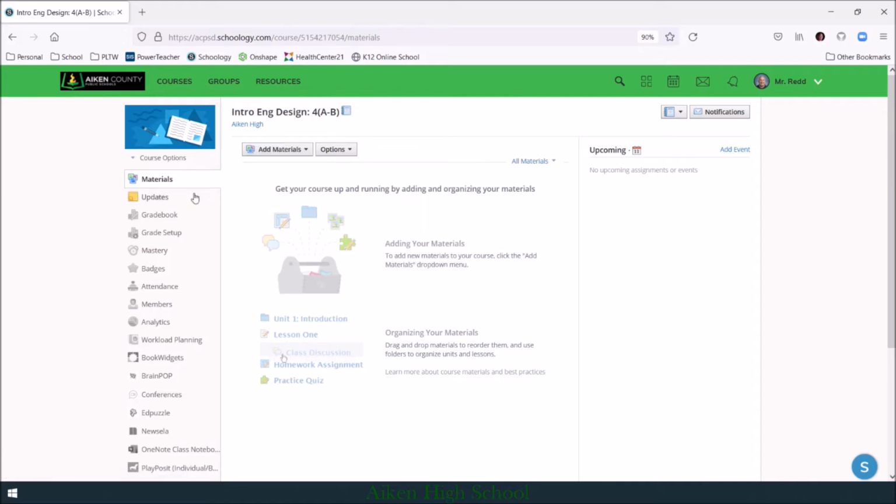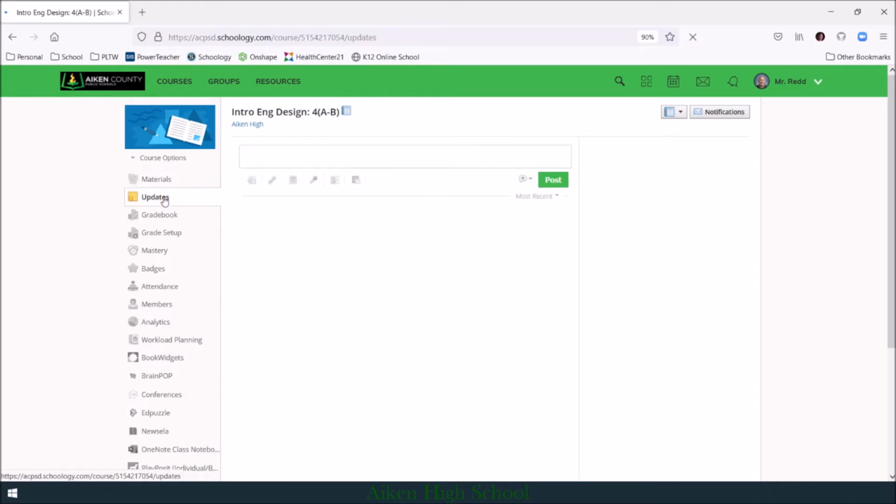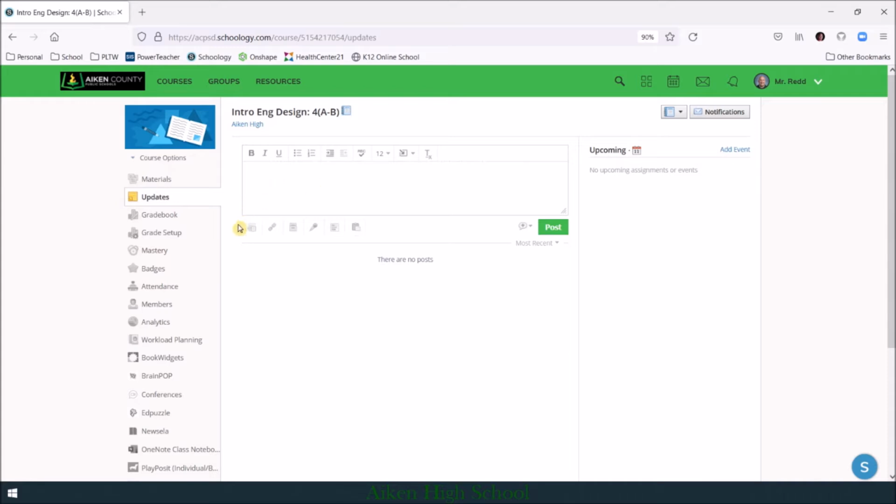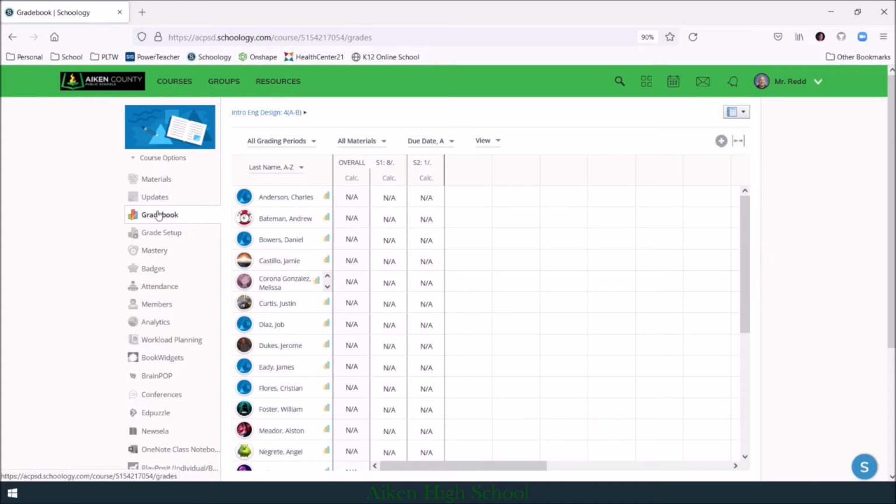You'll notice here there's an update. You can actually provide updates to your students. It's almost like a messaging board kind of thing. You can send a message and they can reply. Here's your grade book. I'm going to be quite honest with you, I do not sync my grade book up with PowerSchool.